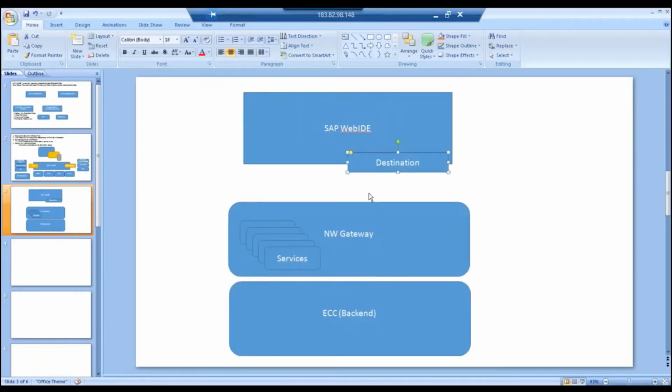When you're creating a connection to your gateway system, you have to create a destination file in your Web IDE folder, and that destination file should have certain properties which I'll quickly explain here. In order to connect from your local Web IDE to your gateway system to access the OData service, you have to create a destination so that SAP Web IDE can talk to this NetWeaver Gateway. Now, what are all the properties for creating a single destination file? You have to create a file and keep it in the destination folder.